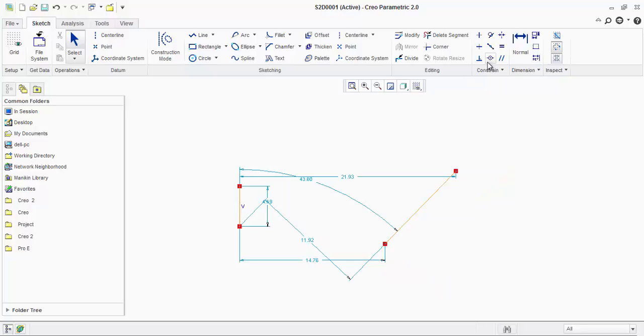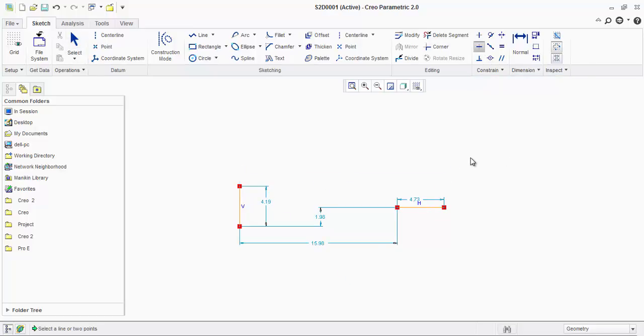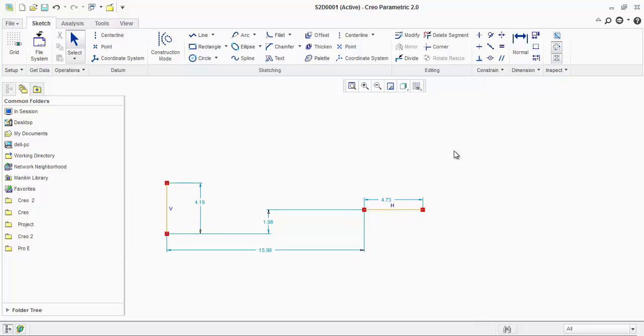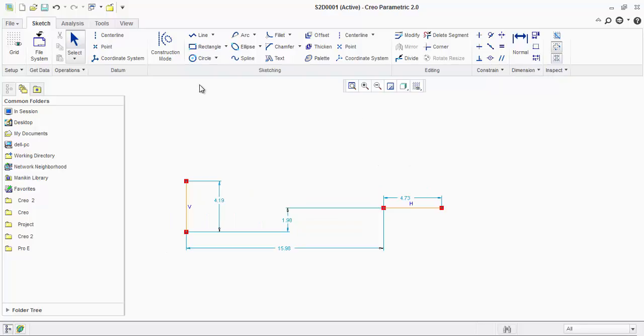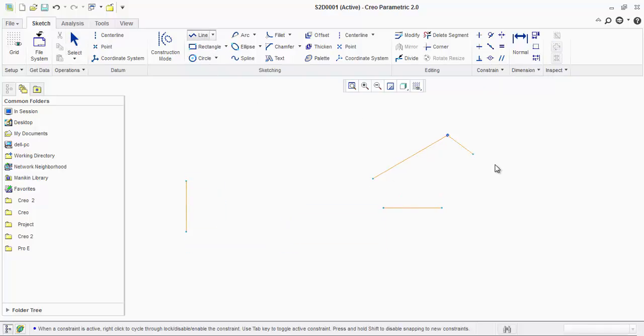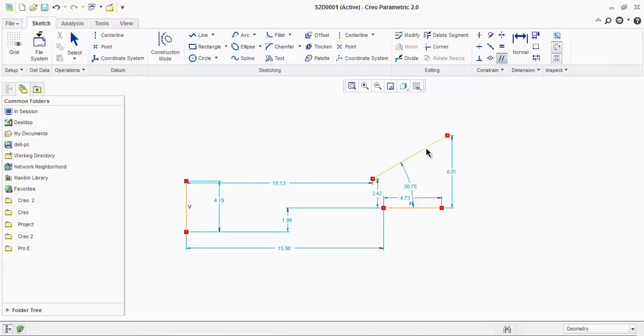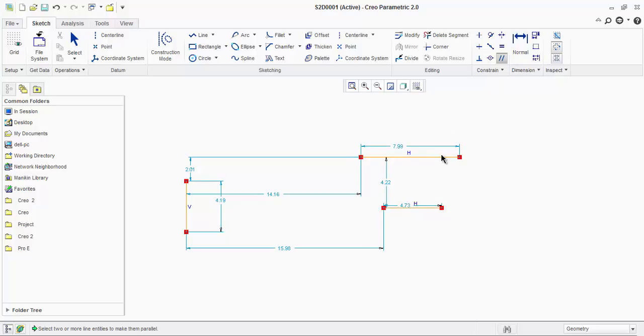Next let us discuss the horizontal constraint. You can click on horizontal constraint and choose the entity, and you can see the selected entity has become horizontal. And here you can see it displays H. It means that the horizontal constraint has been applied to that line. And let me draw another line. You can see like this. So here you can click on parallel and choose the entities. I'll choose this line and this line, so that the second line becomes parallel to the first line.